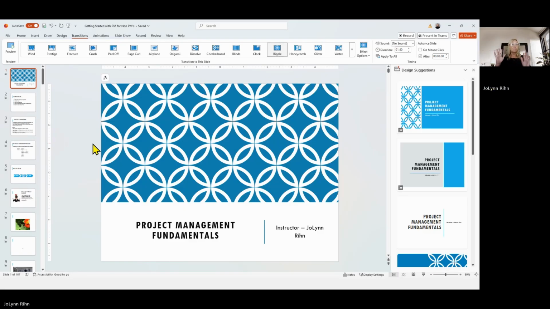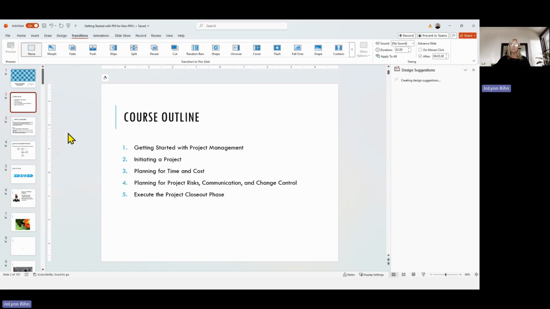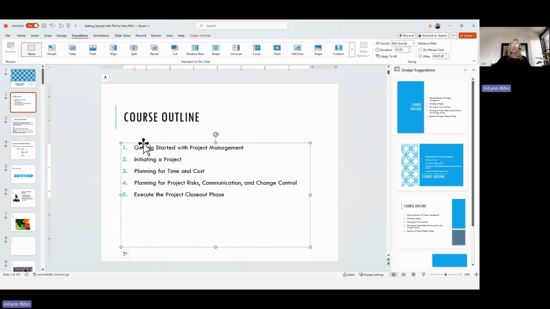But anyway, what is an animation? An animation is based on objects. So like if I go to slide number 2, I can actually select this bulleted list, and if I want these bullets, I should say, this numbered list, if I want these to come in one at a time, I can animate an object. We can't animate a slide. You have to select an object on the slide to apply the animation.